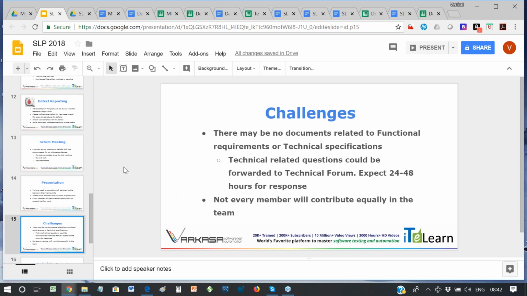There may not be complete functional requirements. You can go through whatever details are provided, and you have to plan the test accordingly. You can go through the iTeLearn forums, and if you have any queries, you can post them there. You will get a reply within 24 to 48 hours, or a bit earlier as well.